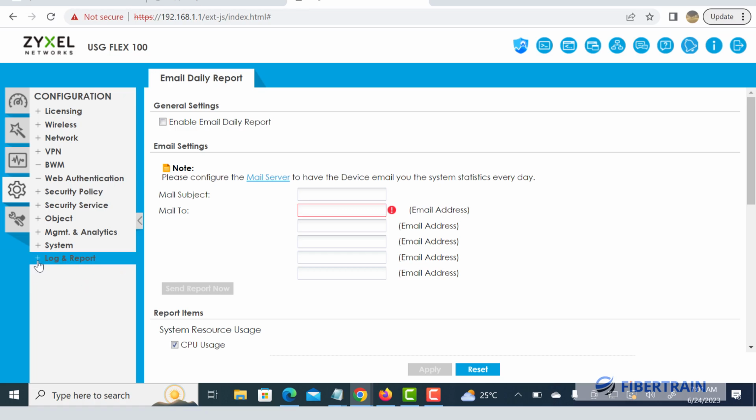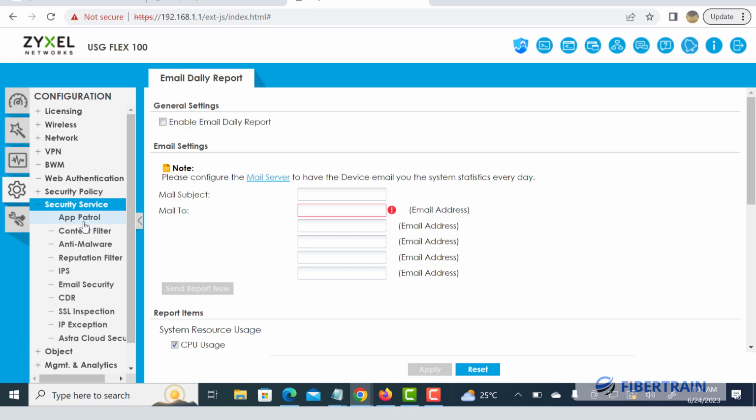And in the next tutorial, we are going to go ahead. We'll be focusing mostly on the security service. So we're going to configure application filter or application patrol, as it's called here. We'll go ahead and do website blocking, that is content filter. We'll also go and fine tune IPS and see how we can set up intrusion prevention system on this firewall.